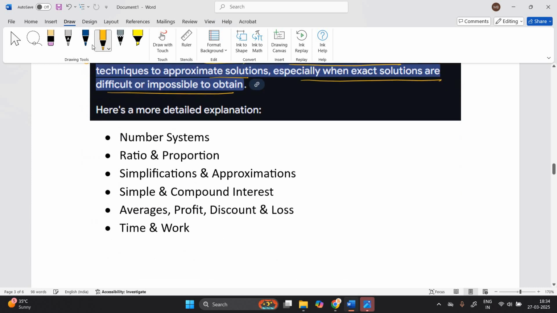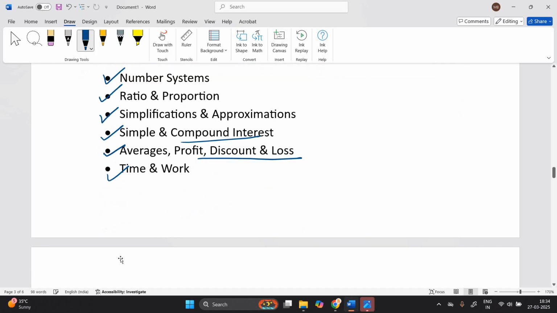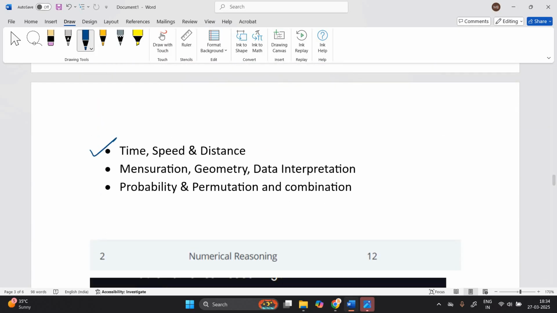So the most important topics in numerical computation are number system, ratio and proportion, simplification, approximation, simple and compound interest, average, profit, discount and loss, time and work, time, speed and distance, mensuration, geometry, data interpretation, probability, and permutation and combination.